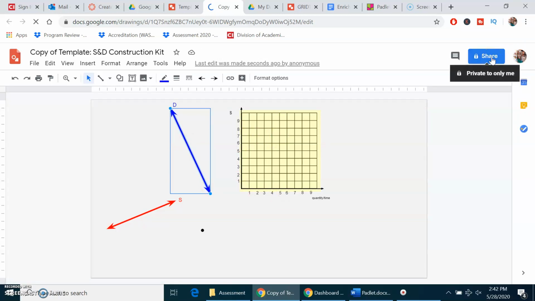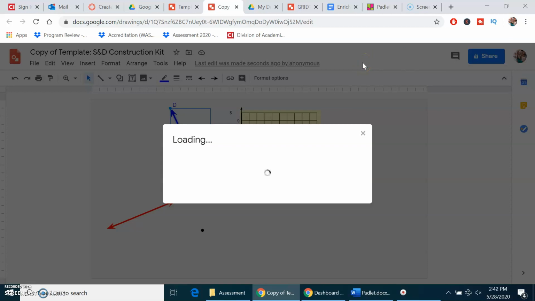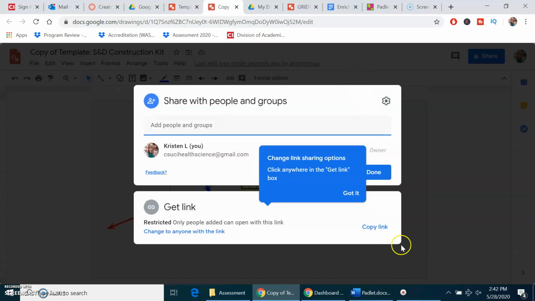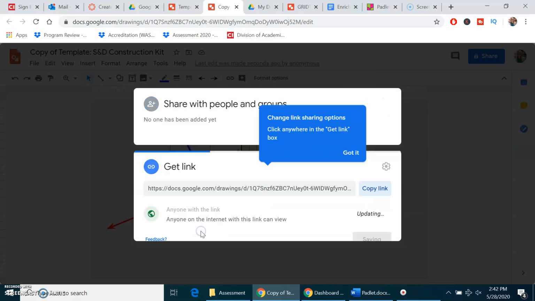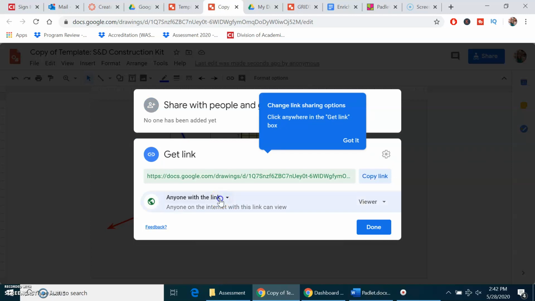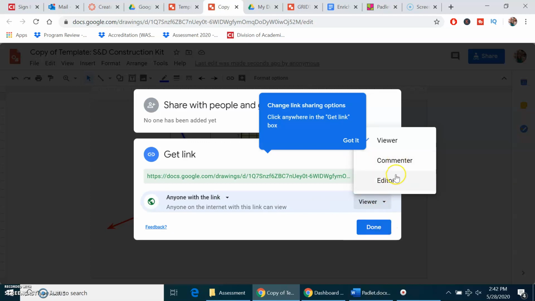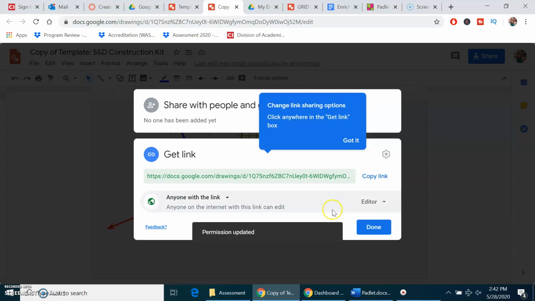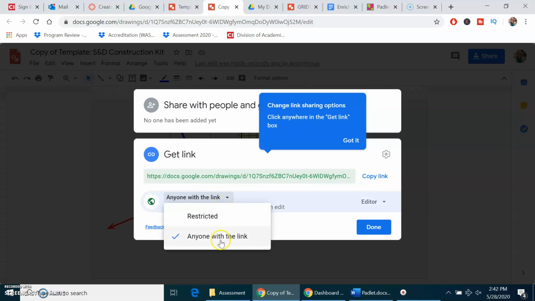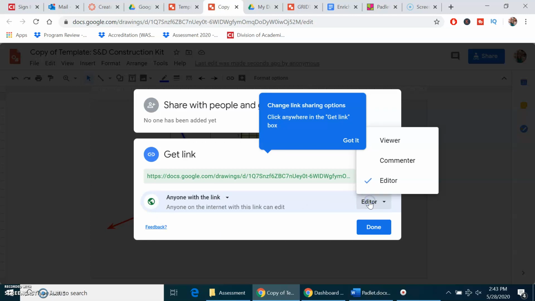But what you want them to do is you want to share it. So you're going to go up to the right-hand corner. And you are saying that now anyone with the link, so I just made those changes kind of quickly, but you're going to select anyone with the link, and then you're going to select over here that you want them to be able to edit it, and you can say done.